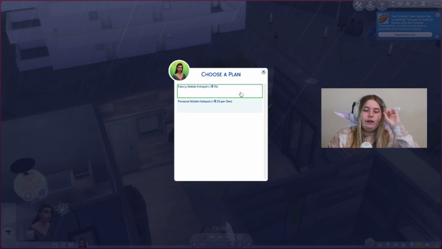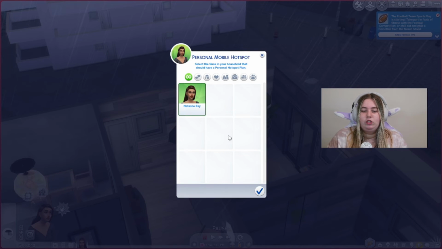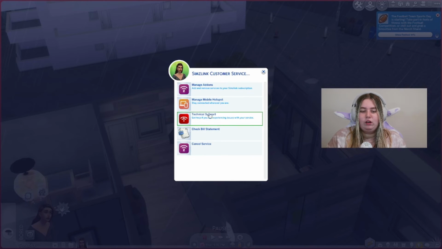You can do a family mobile hotspot for 75 simoleons or a personal hotspot. We'll probably do a personal one just so that wherever we're at, we have a mobile hotspot. And then you can also get technical support. So if you're experiencing some issues with your services, you can go through here and get help with that.